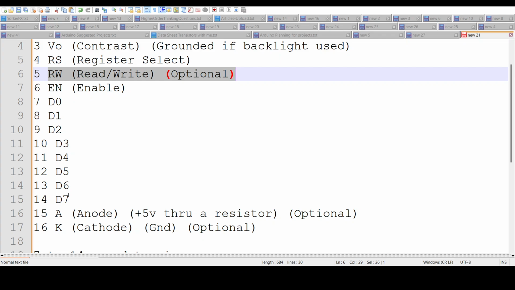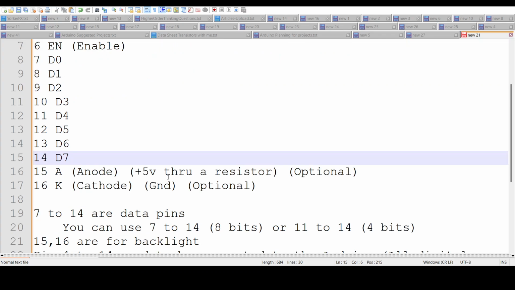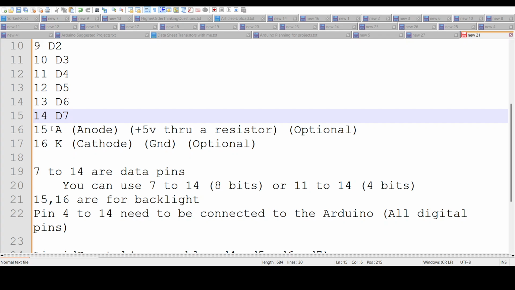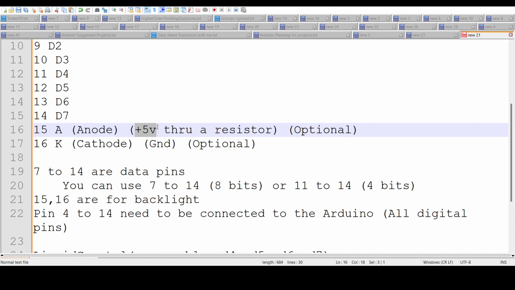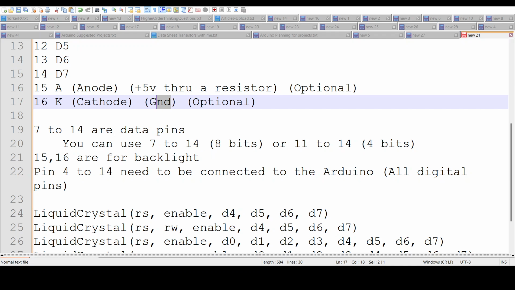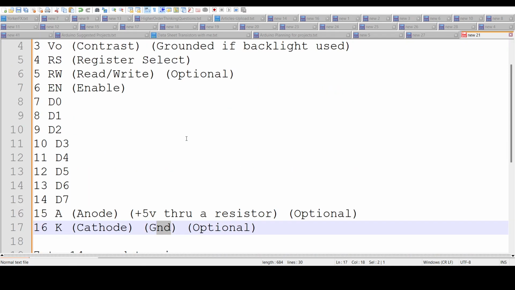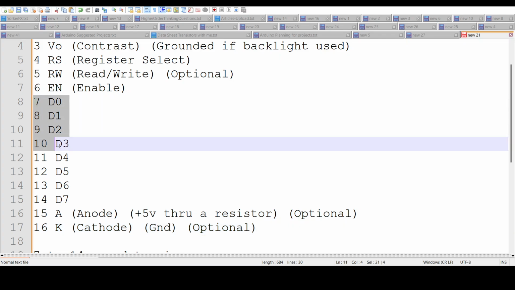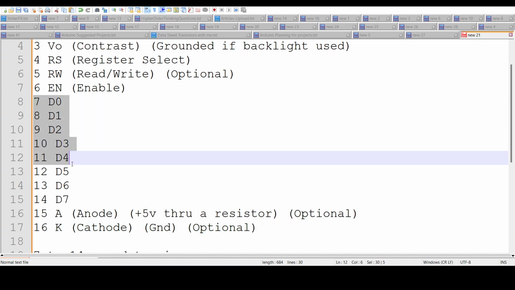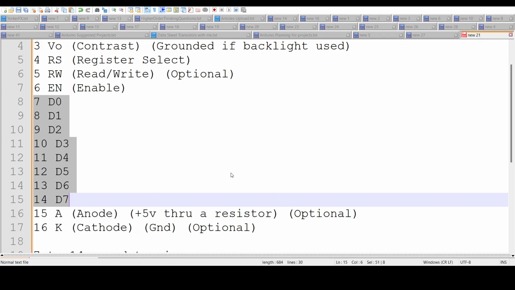D0 to D7 are the data pins, and pin number 15 is actually the anode, which, if you want to use it, is connected to the 5 volts through a resistor. This is optional. Again, cathode is also optional. This is actually grounded. 7 to 14 are data pins, so that means pin number 7 to pin number 14, these are data pins, all of them.